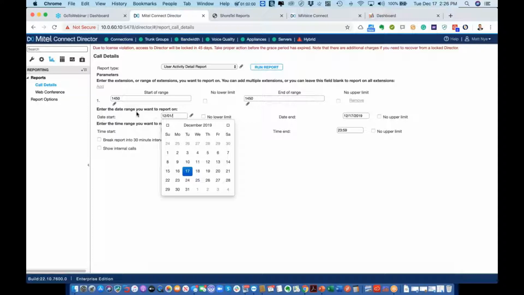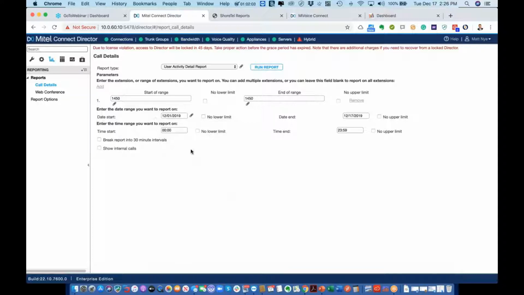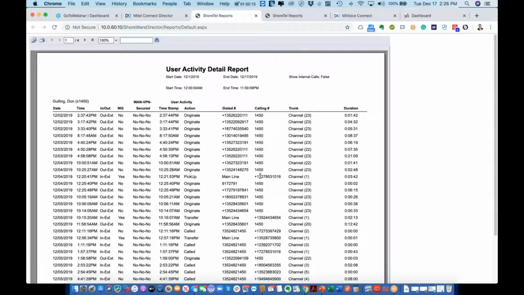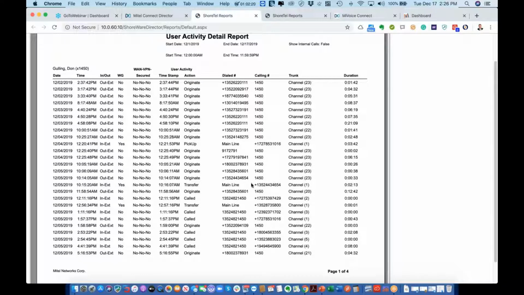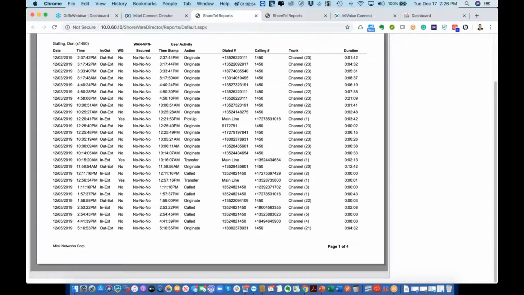We can just go in here and we'll put in, again, Don's extension, from the first of the month, run the report. And you'll see here, this is all of his call information, who he dialed. And you can see here, right, originate means he called out, pick up means they called in. So if you knew the phone number of the person, the girlfriend or the boyfriend, you could go through that and find it.